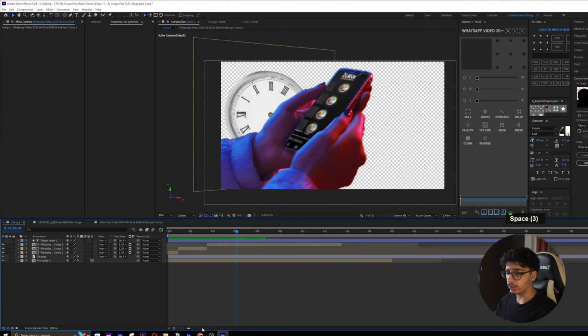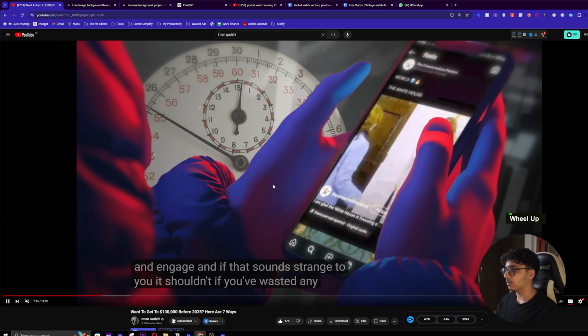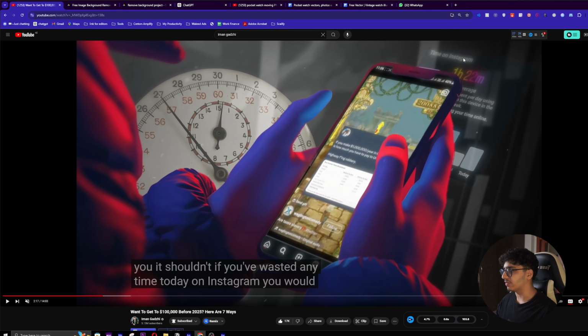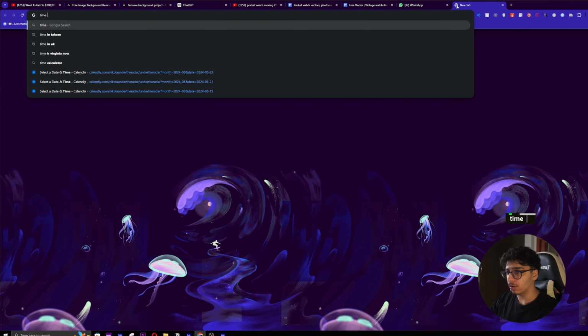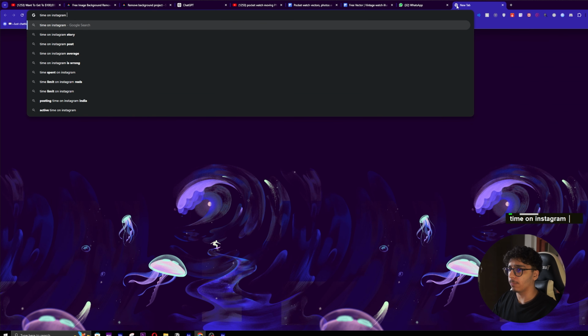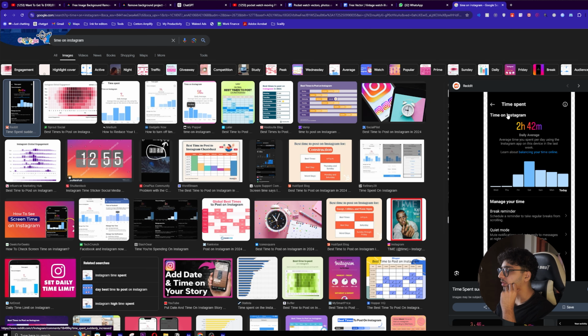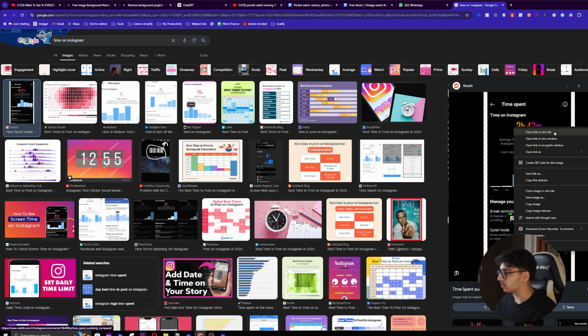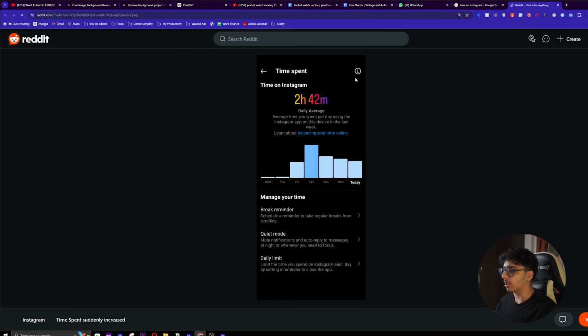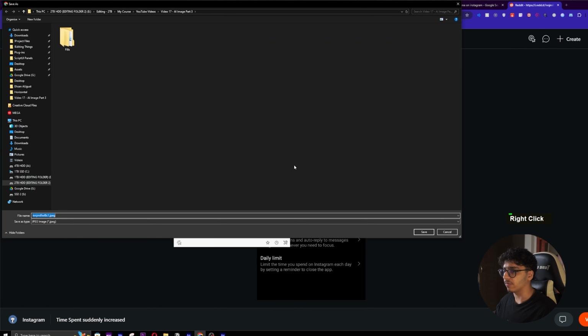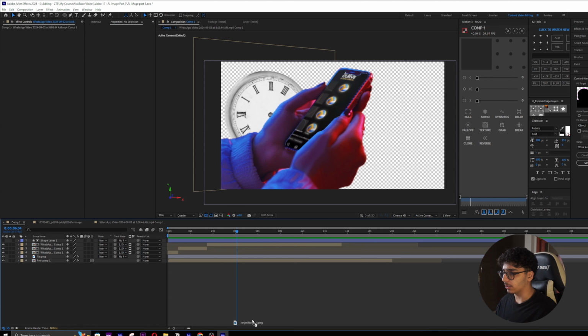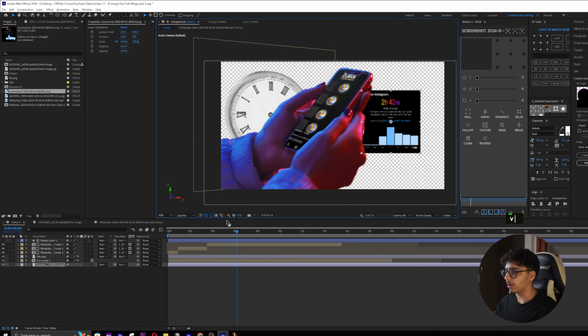Now what else do we need to fit our elements? So I'm just checking this. We have this element, which is time on Instagram. So I'm just gonna write time on Instagram image. You can see we have this time spent image. And what I'm gonna do is literally just open image in a new tab, and then save image, and then import the image into After Effects over here. You can see this is our imported version.